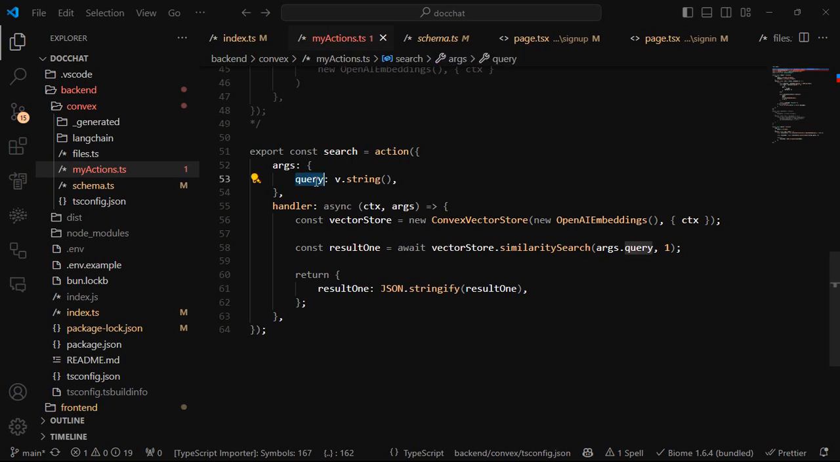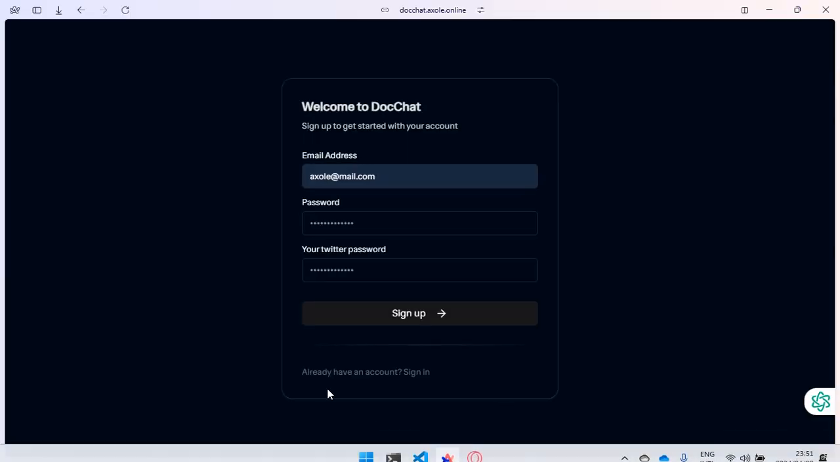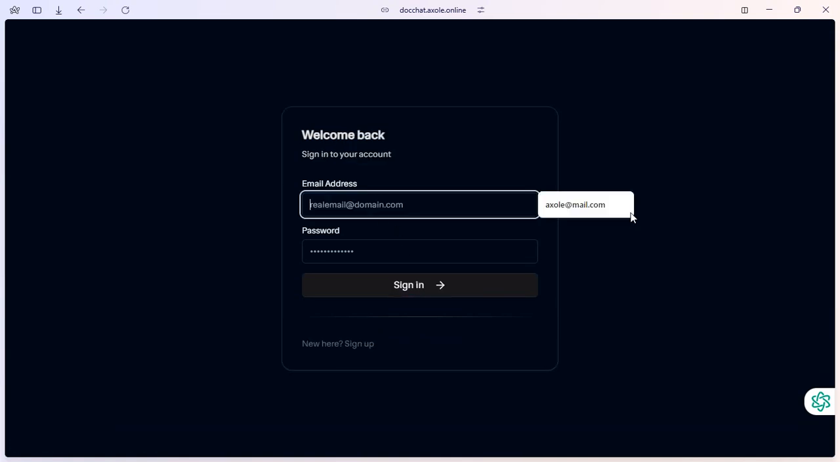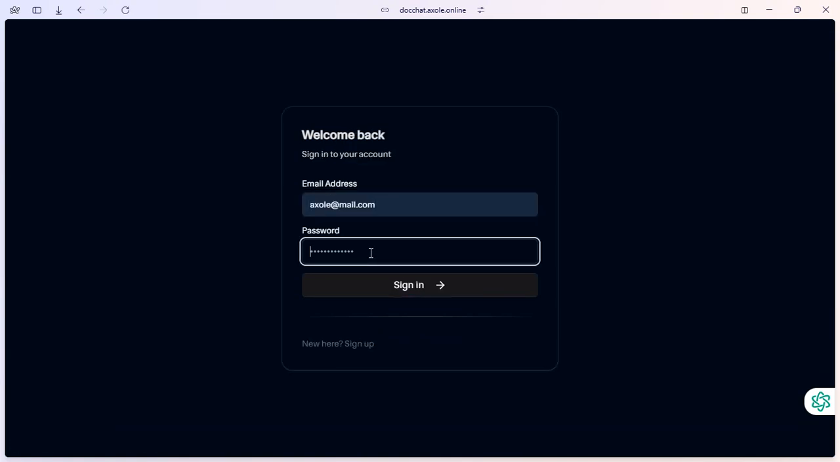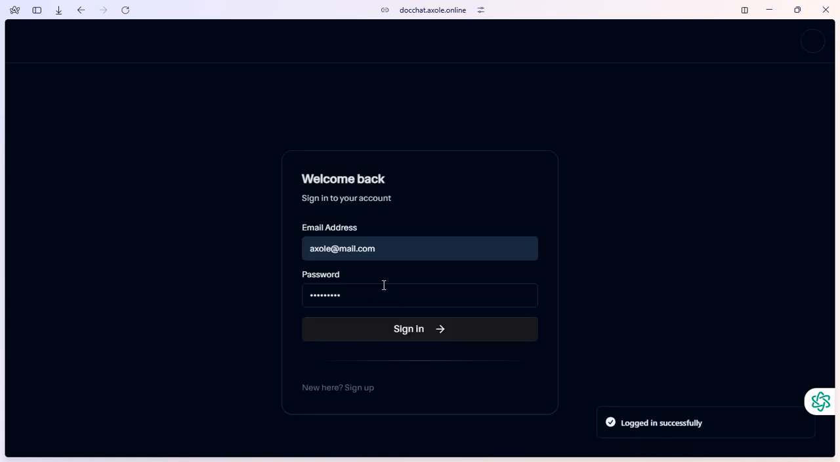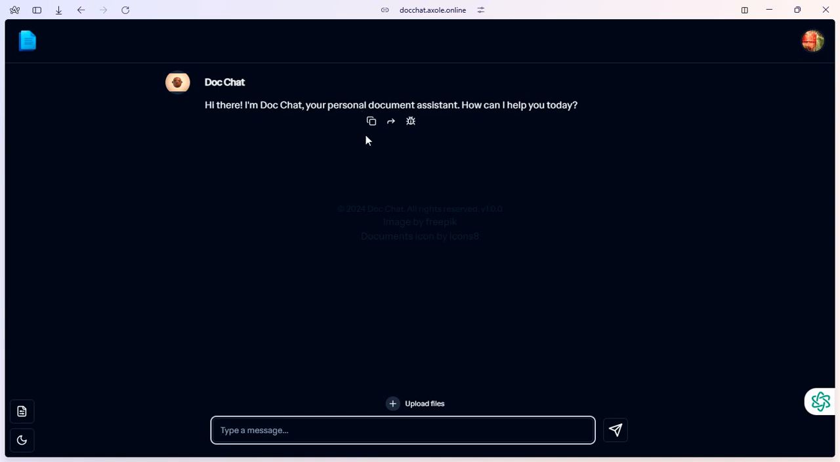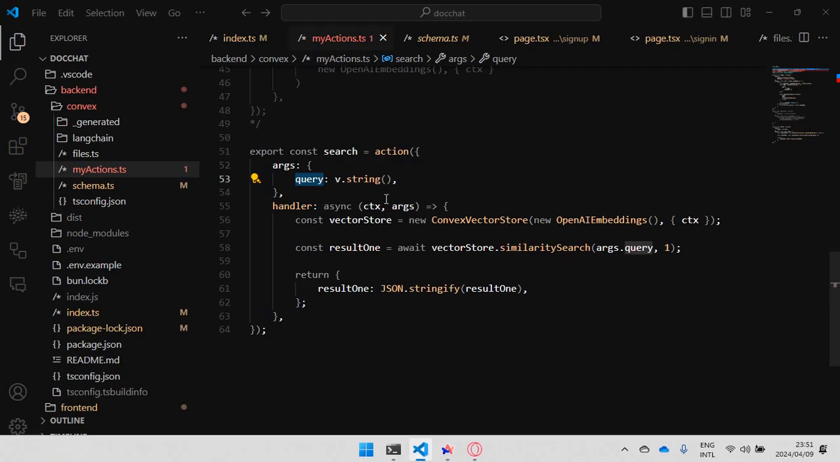So I get the query. The query is actually what comes in from here, right? The query is whatever you type in here, exactly whatever you type in here.